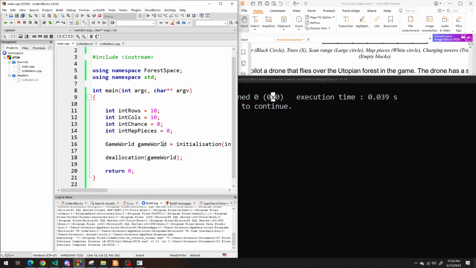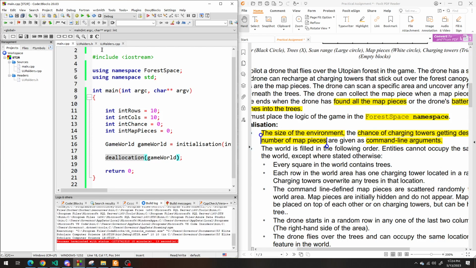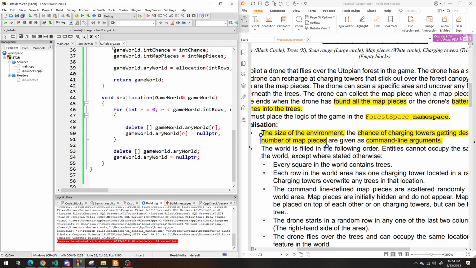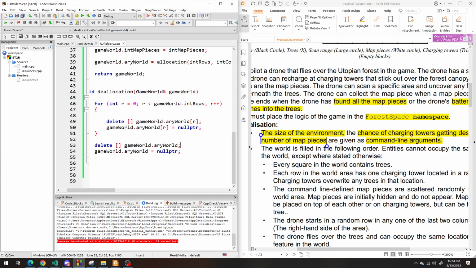That means that the initialization was successful and the deallocation was successful. So I want to show you guys a common mistake that students make, that you guys are going to avoid. So let's say you made a mistake.